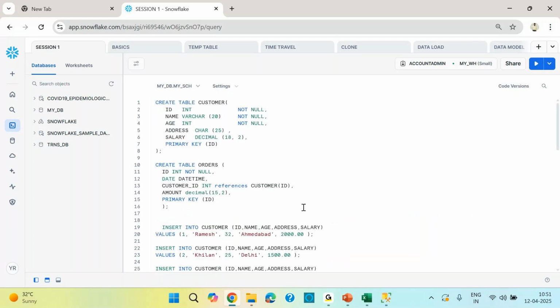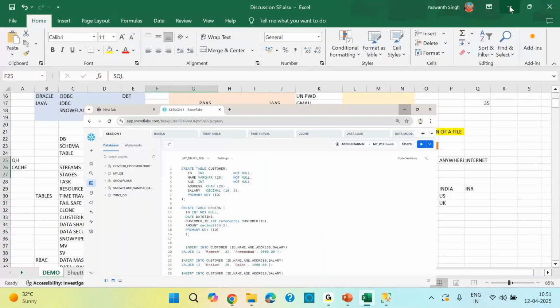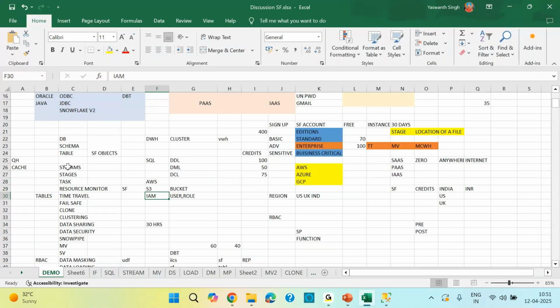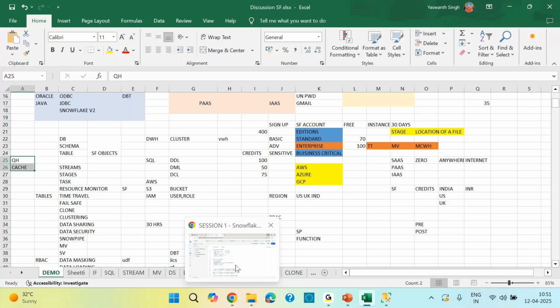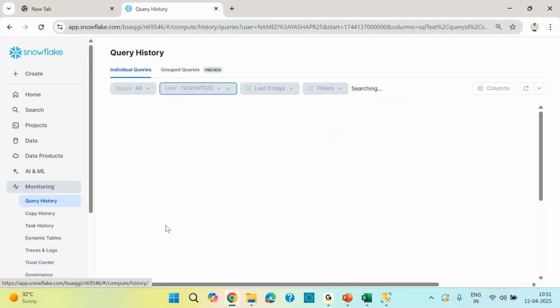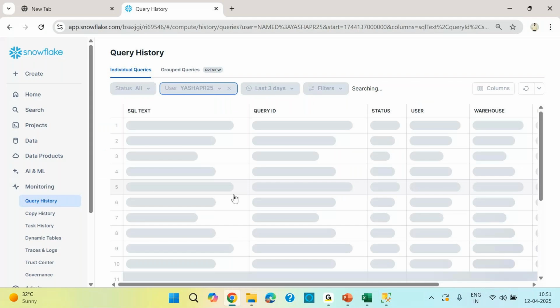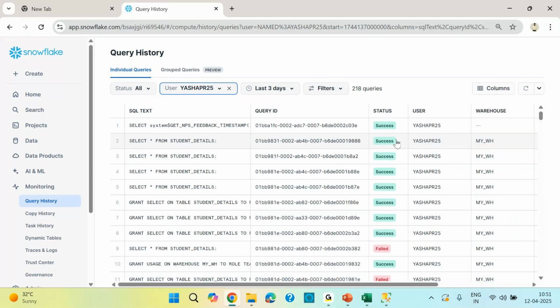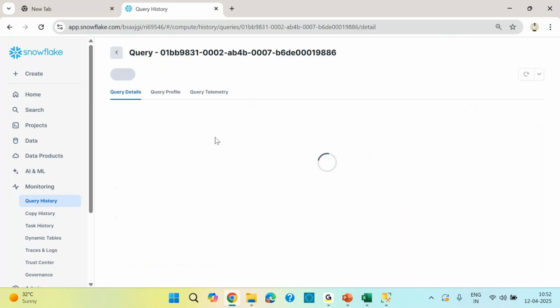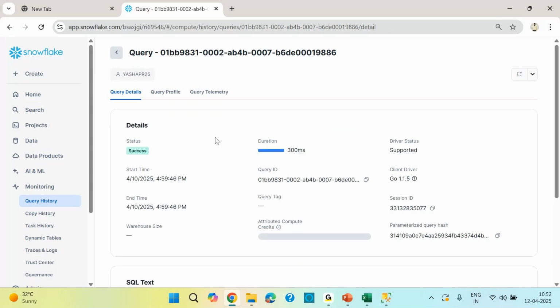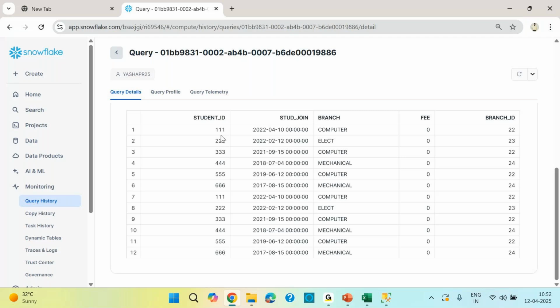Okay, and then I go with query history and cache. The query history is nothing but whatever queries we executed, that information has to be available for referencing. What query you executed, select star from student details, whether it succeeded or not, when, who executed it, this is the user, and by which warehouse, my warehouse. So like this you can find out your activities and you will get all the details. See, you are inserting these values into this table. So everything in detail will be in query history.